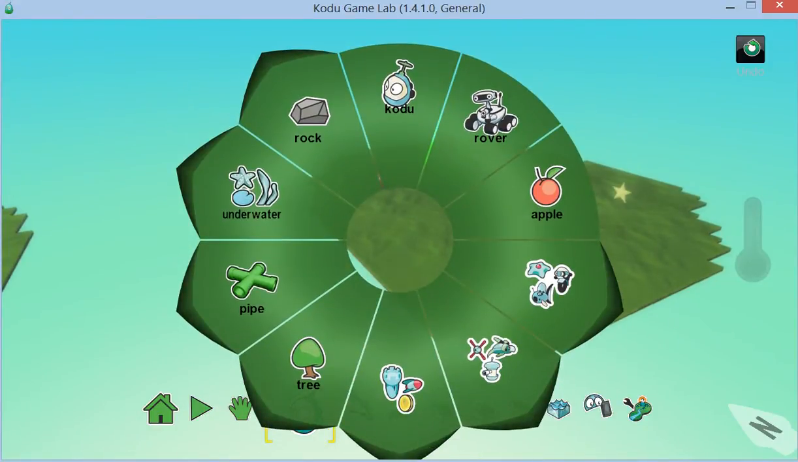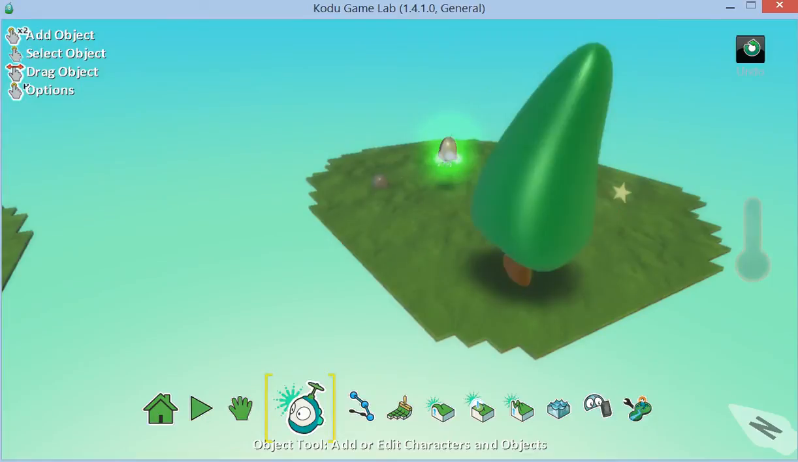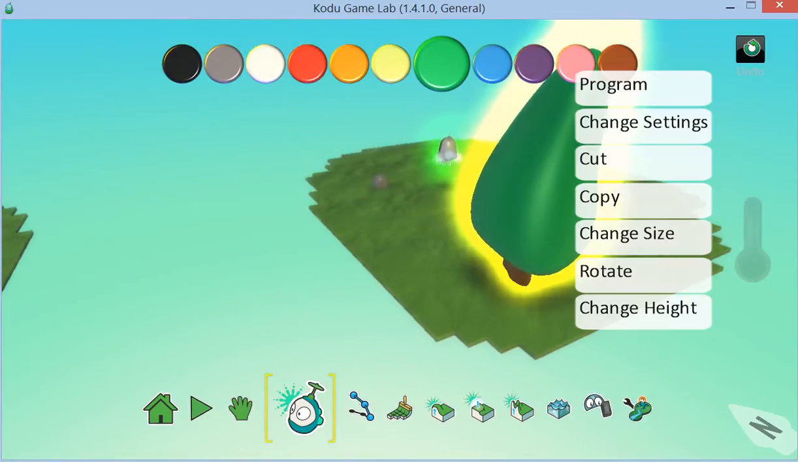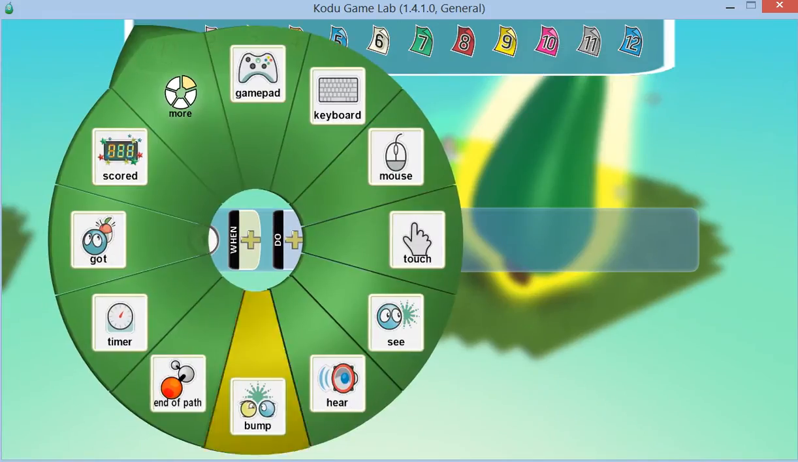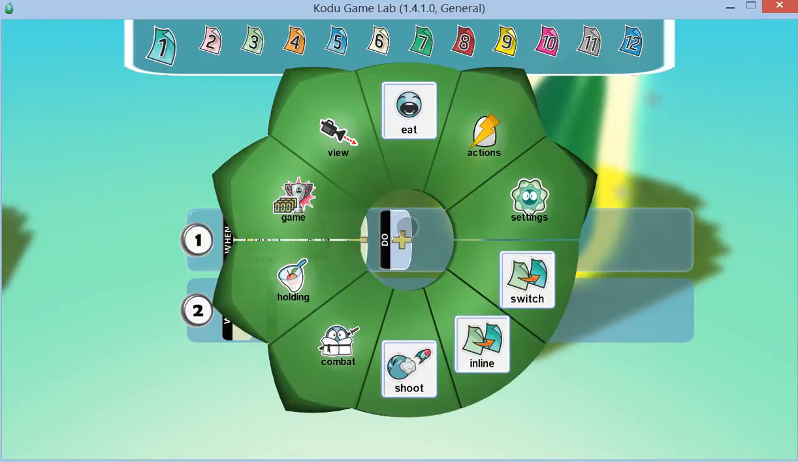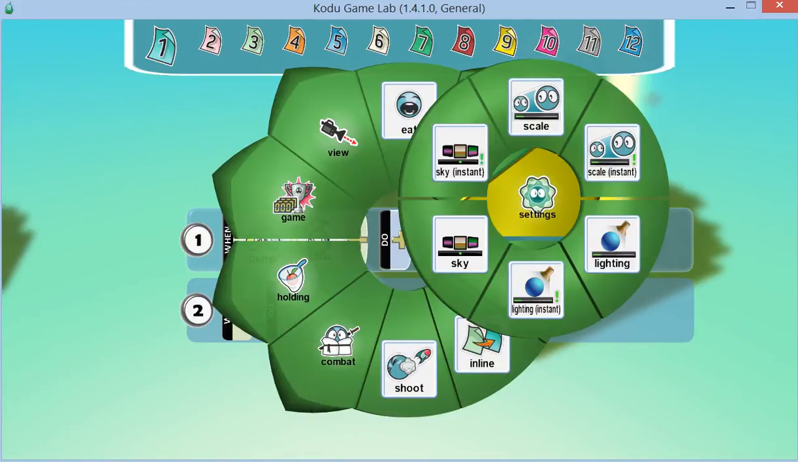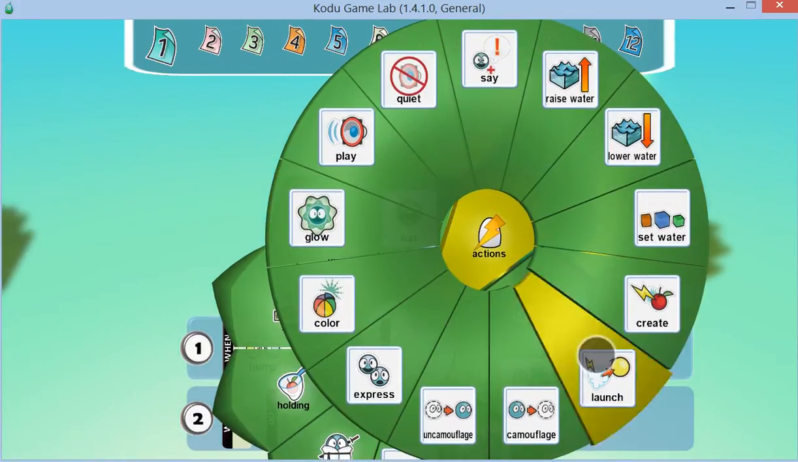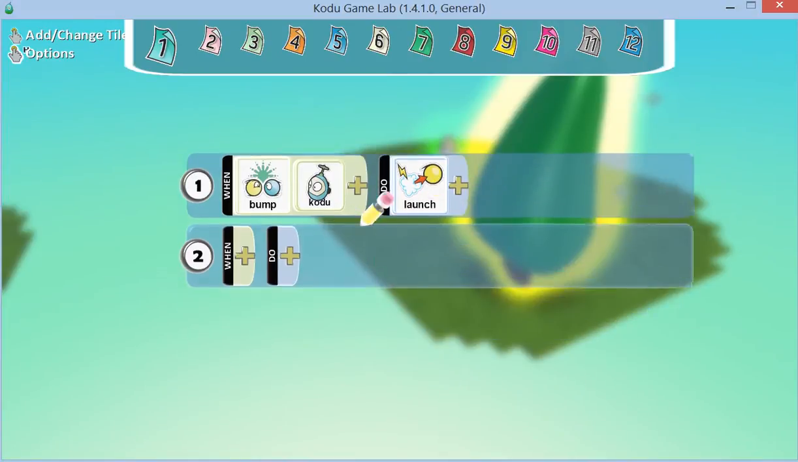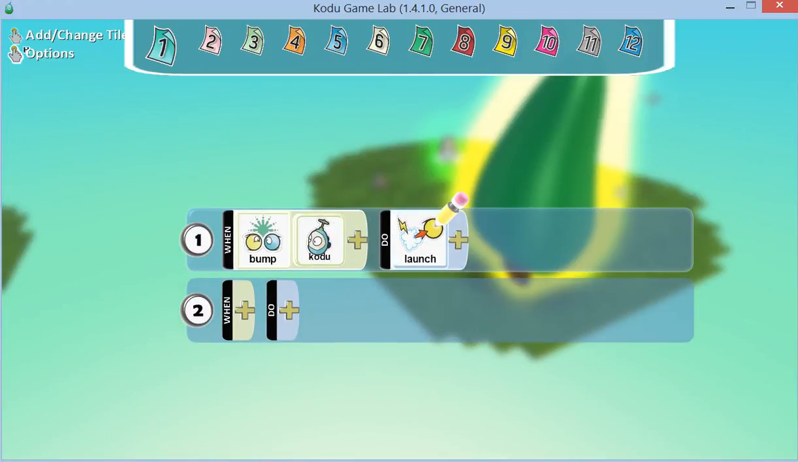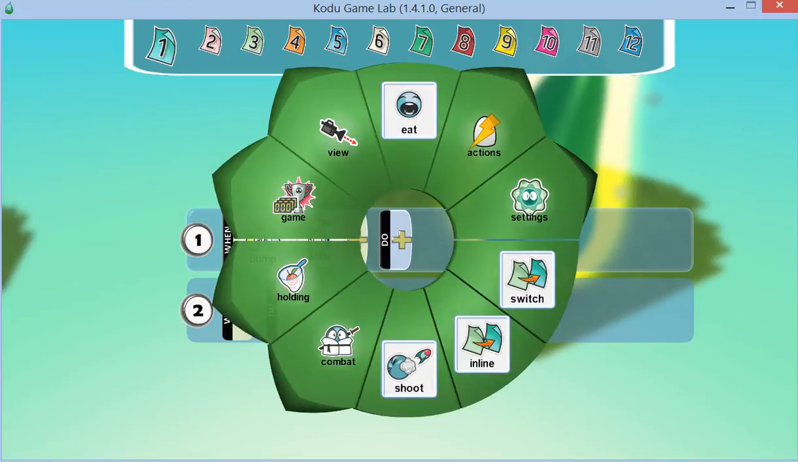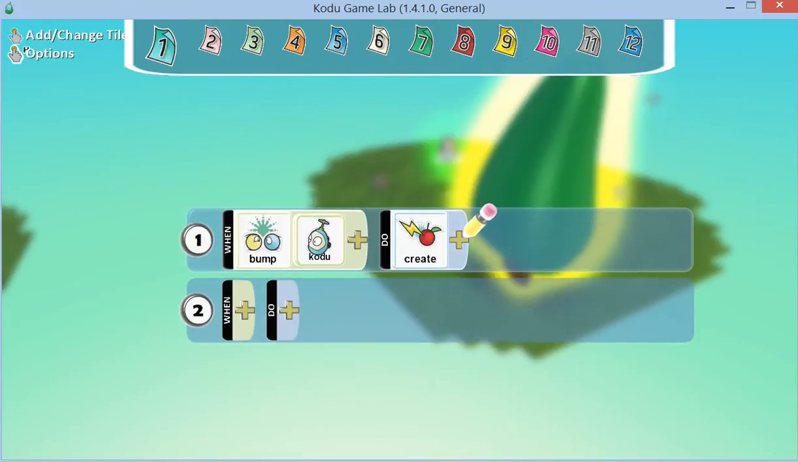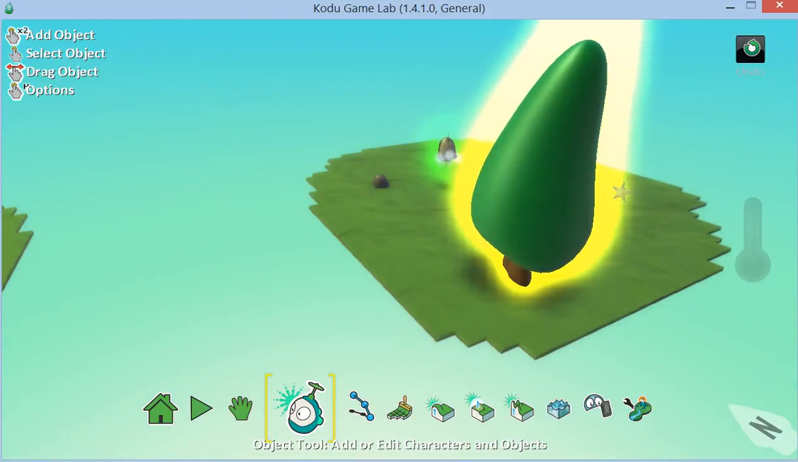I'm just going to add in a tree. And I'm afraid to tell you that every time Kodu bumps it, it's just going to do actions, create, and just create an apple.